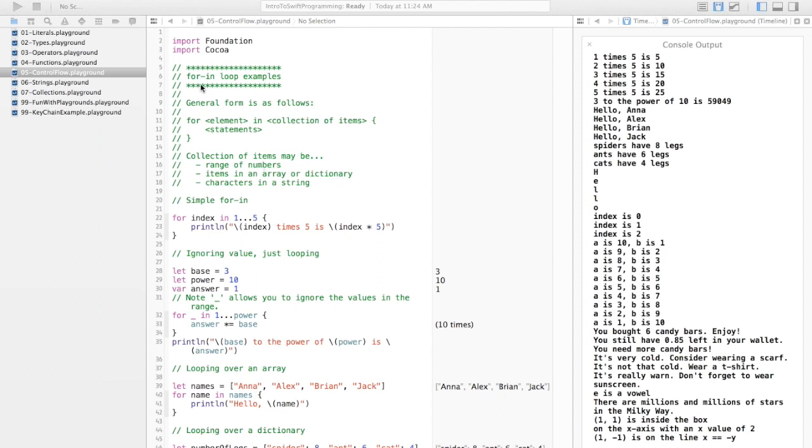We're going to start with something called a for in loop. The general form of it looks like this: for some element, and you're basically giving an element name there, in, and then you give some collection, like maybe it's an array or a dictionary, or possibly even just a numeric range. Then inside curly braces, you put some number of statements that you want to run, and it loops and runs those statements multiple times.